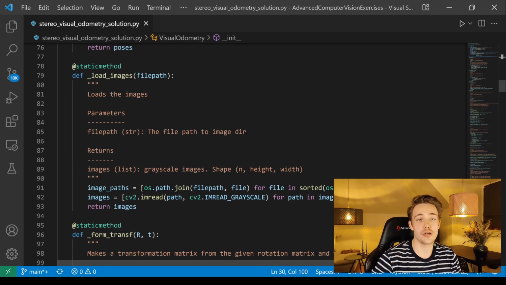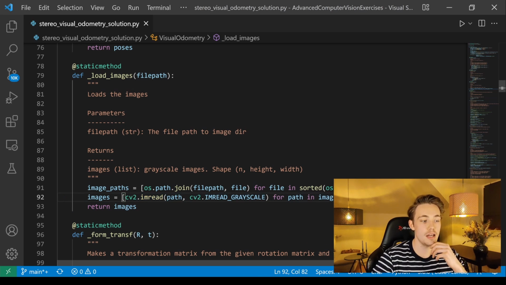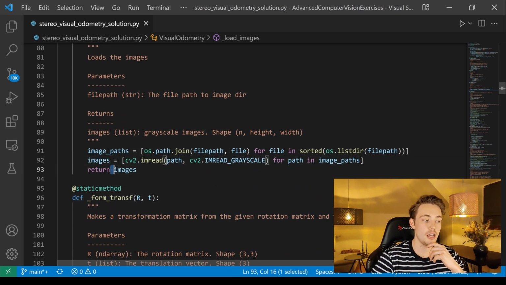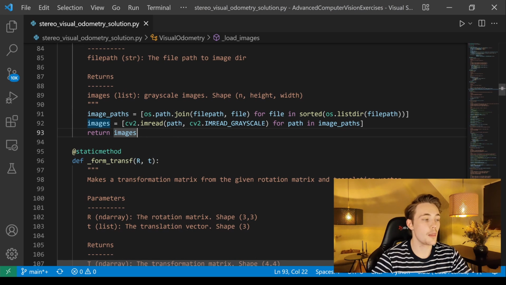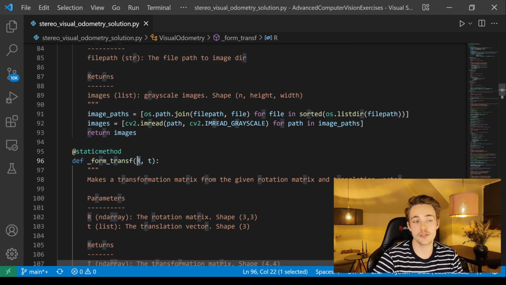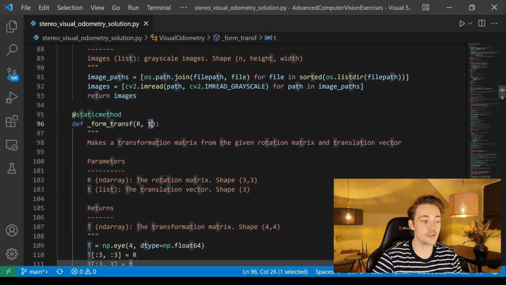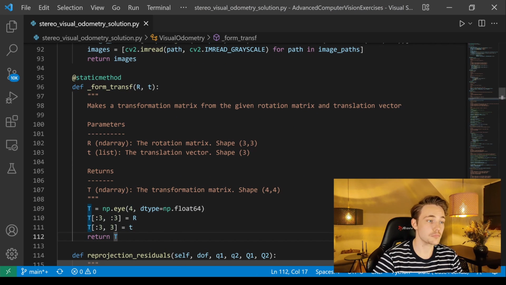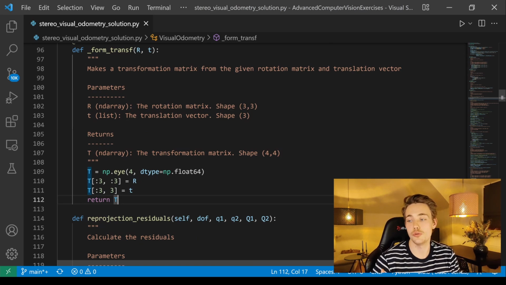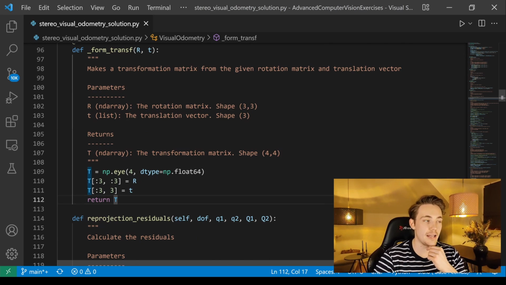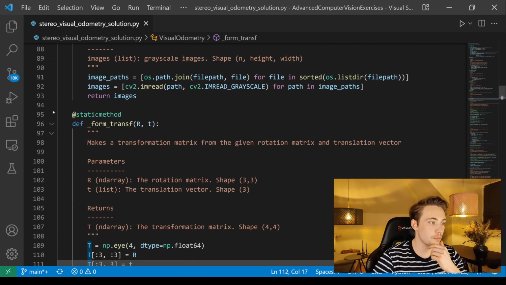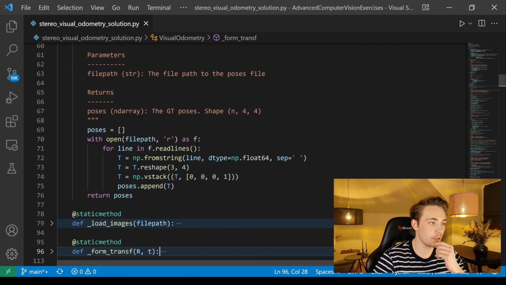So basically here, we're just going to have the path for our images. We're just going to have a for loop running through all those paths, and then we read them in with OpenCV as grayscale images. And then at the end of the function, we just return our image. We also have a function here for forming a transformation. So we can pass in our rotation matrix and also our translation matrix, and then it will return a transformation matrix that we can then use to do operations on. So basically the transformation matrix is our estimated pose at the end of the program here. We're just going to minimize those here so we get a bit better overview.